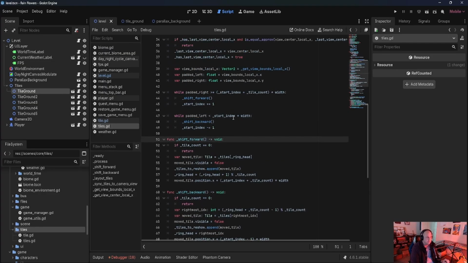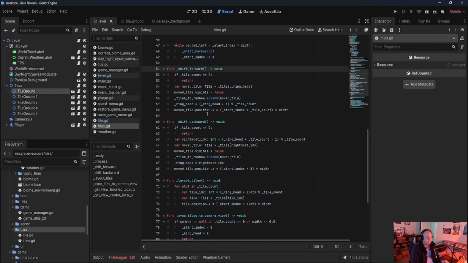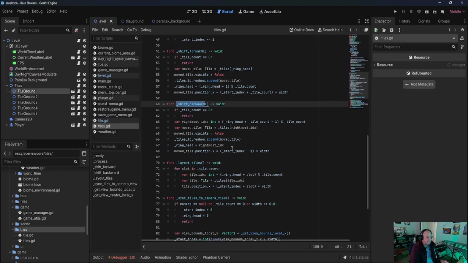So if you go to shift forward, the move tile is this kind of ring head, where the edges of the stack of tiles are. So it's going to grab that. It's going to grab the start index, the tile count times the width, and it's going to move that tile. And then the same thing with shift backwards, except it's going to do the opposite calculations.